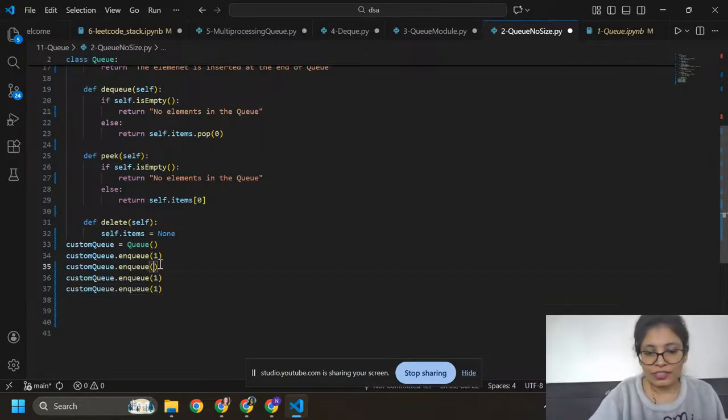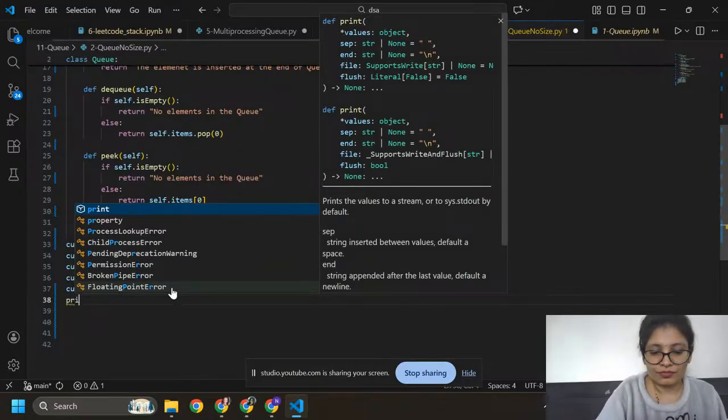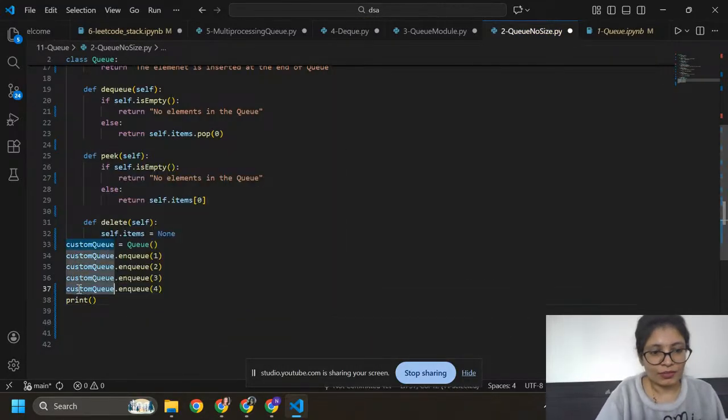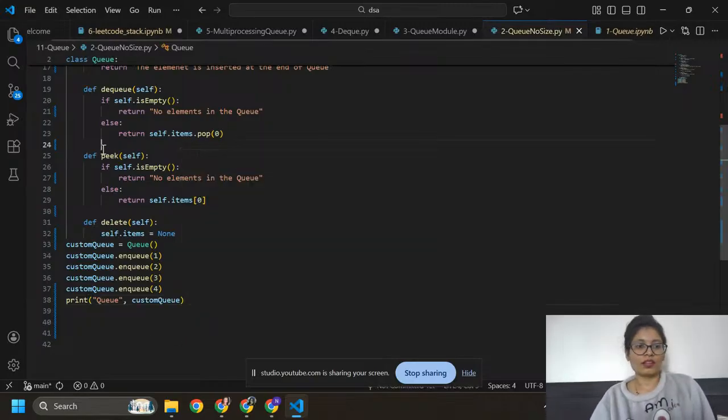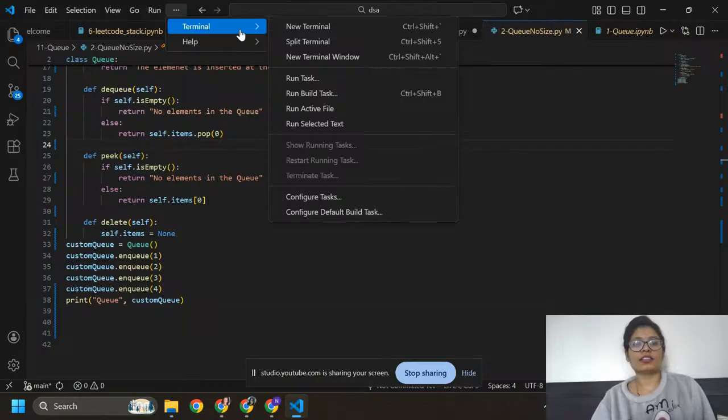So here we are going to add different elements: 1, 3, 2, whatever, 4. Okay, then we can print this custom queue. So here we can write queue, and here in terminal.